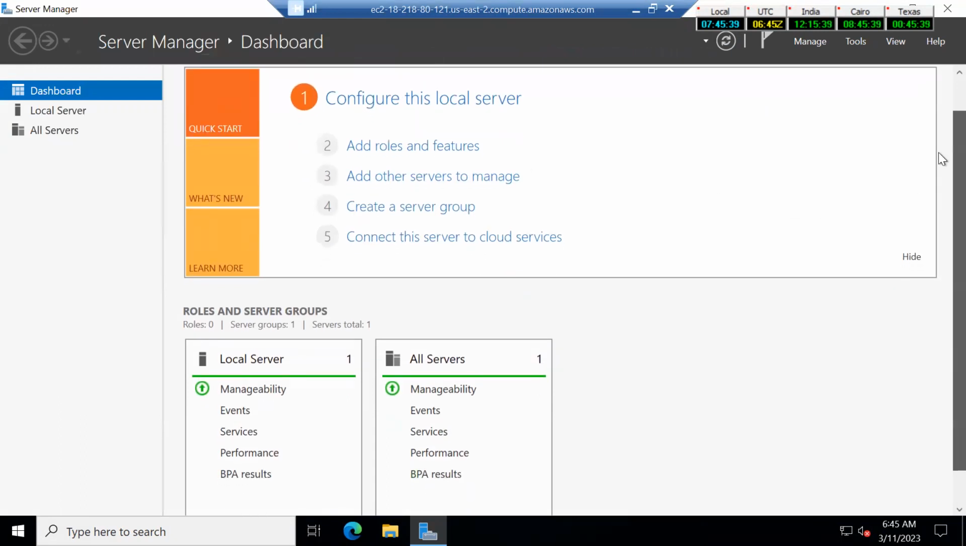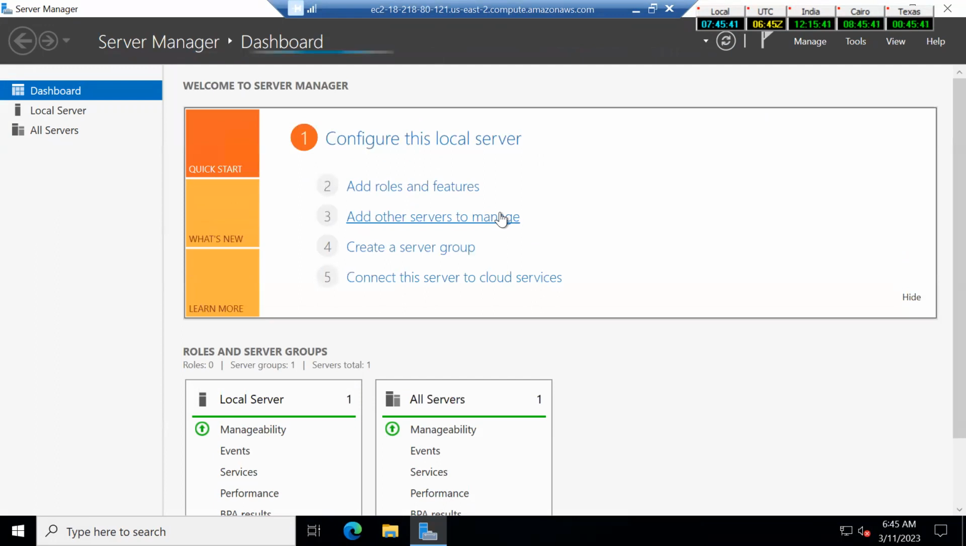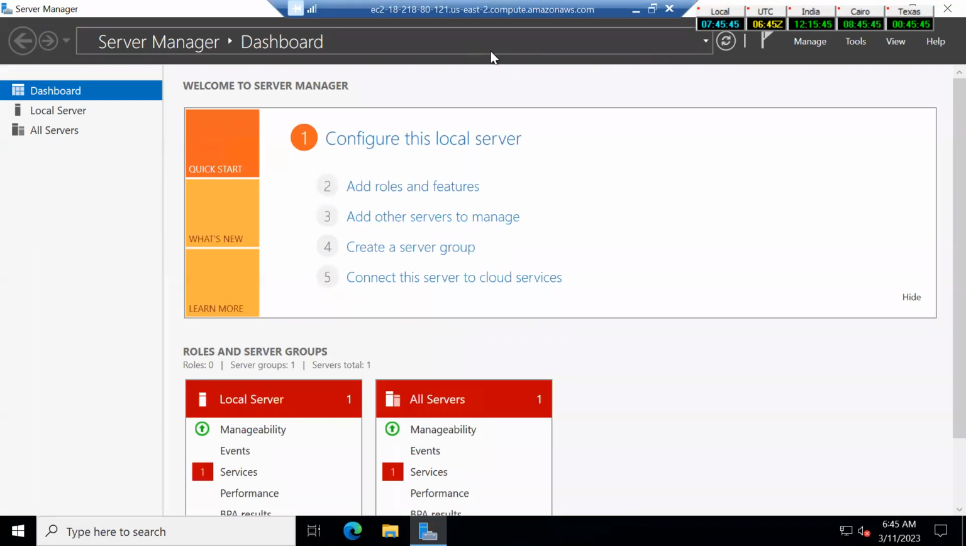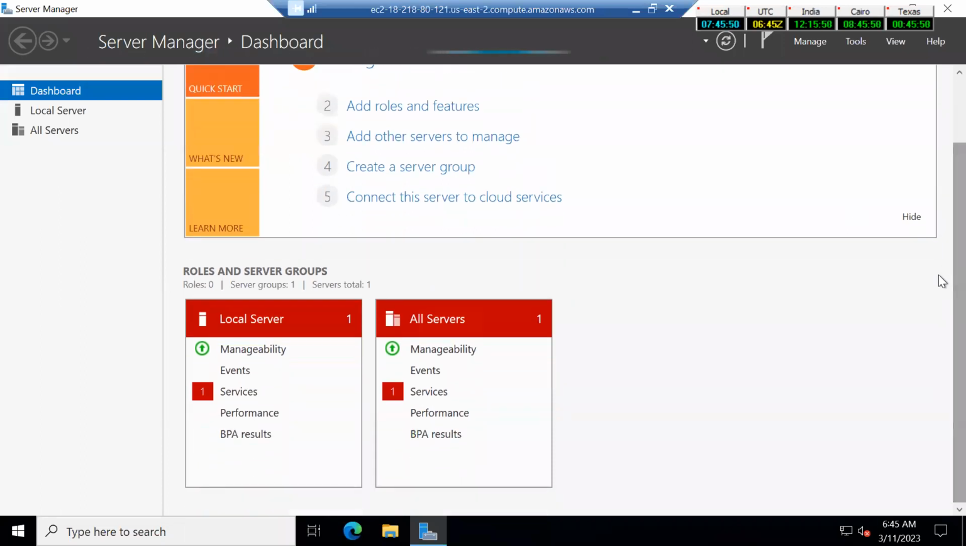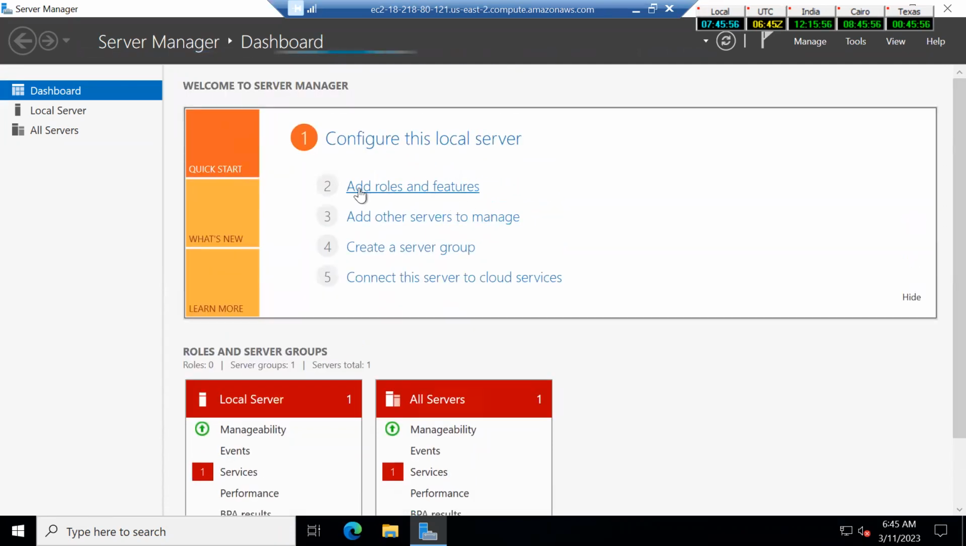So when you are opening Server Manager for the first time, it takes time to load. On the top, you can see that loading horizontal bar. So it keeps on loading. Once it is loaded, I'll add a few services. For that, you have to click on Add Roles and Features. Second option there, 1, 2, 3, 4. Add Roles and Features.